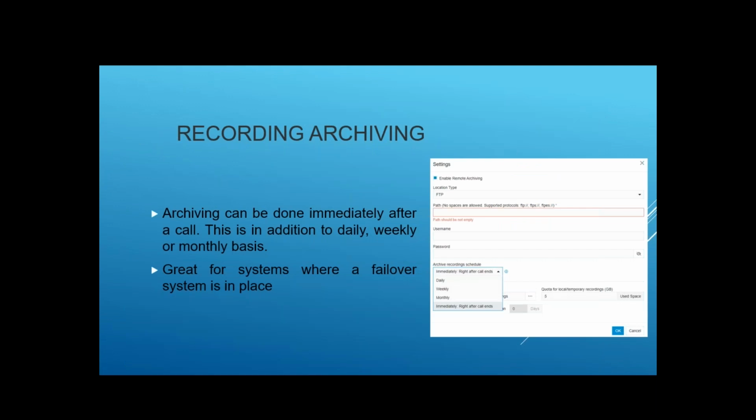There's also been an improvement to the recording archive. Archiving can now be done immediately after a call. This is in addition to the daily, weekly, and monthly archiving schedules. This is really great for failover systems, to make sure you've got the most up-to-date system in place. It does take a little bit more processing power. Obviously, if you're sending an archive to the storage after every call, it's going to take a little bit more processing, so just keep that in mind. But again, really useful for systems when an overflow is in place.